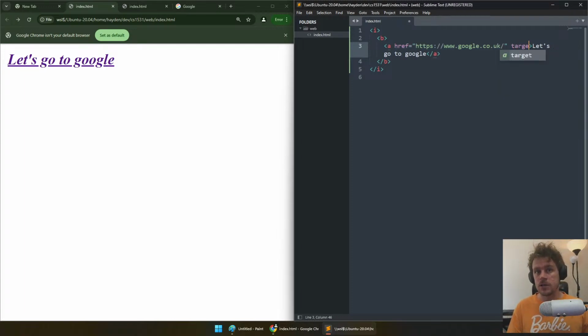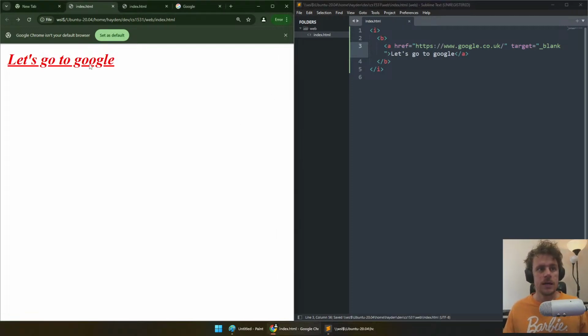I can add more attribute values if I want. One popular attribute value pair you'll see is target equals underscore blank. What that'll do is that'll basically open it in a new tab for me. So that's how I can force links to open up in a new tab.